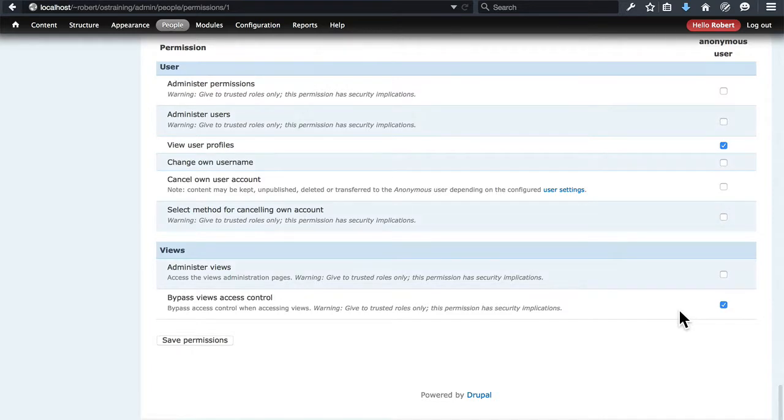Down here, we see that anonymous users have the ability to bypass views access control. In other words, if we make a view and allow it to be accessed only by certain roles, anonymous users can bypass those access restrictions, basically giving us no reason to have access restrictions to views in the first place. We obviously want to get rid of that. So let's save our permissions.